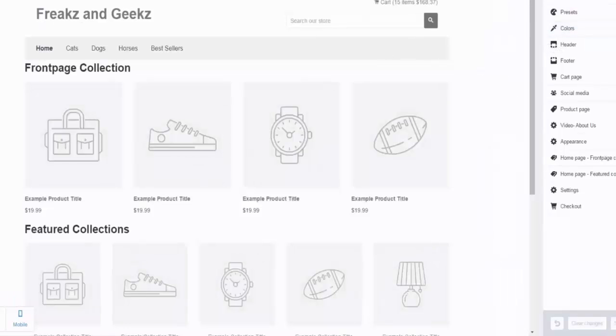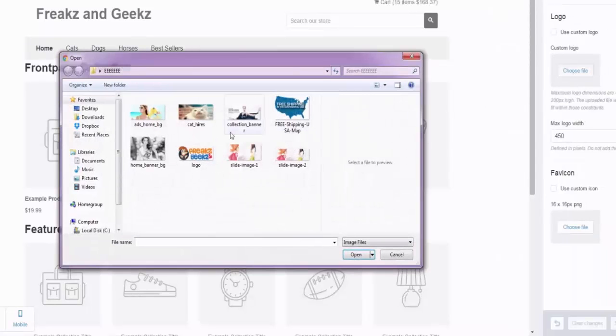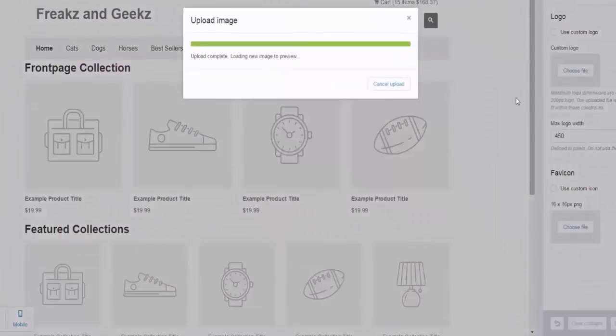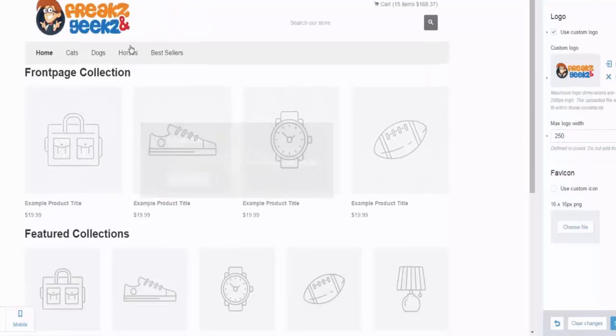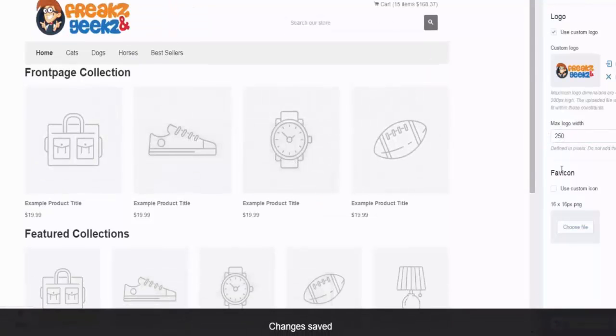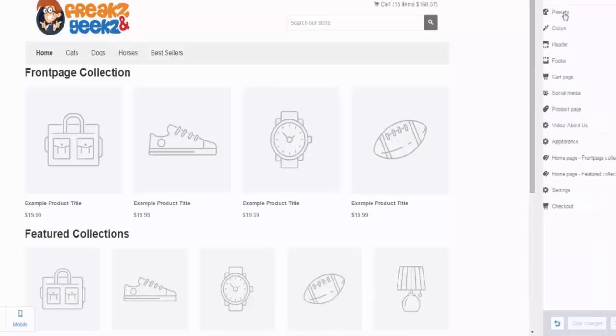Okay, first thing first, a header, because what's a store without branding, right? So let's add the logo to it. This is the logo. Oh, it looks big. Alright, we will change that. From 450 to 250, now it looks amazing, it looks awesome. We can add a favicon if we want to, which will appear here instead of the Shopify one.